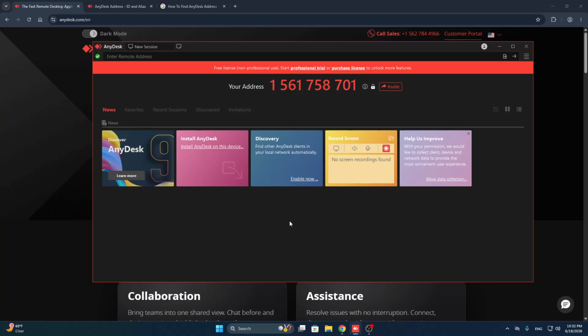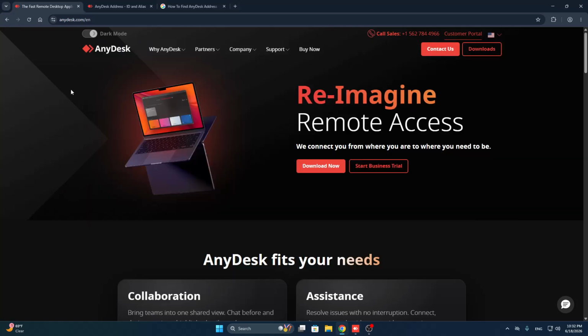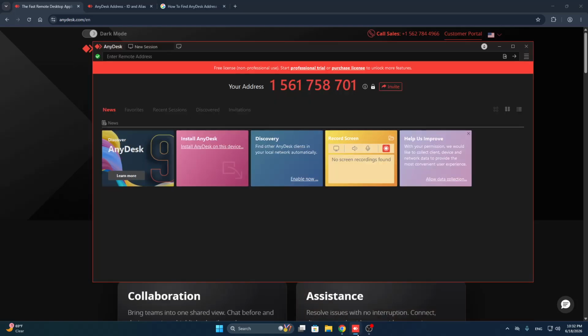So the first thing we want to do is open up the official AnyDesk application if you have not already. If you do not already have it downloaded, go to the official website right here, AnyDesk.com, and from here you can get started downloading. You're going to have the download now option that's going to enable you to install it. Once you've installed and opened it up, this is going to be the home page you're greeted by.